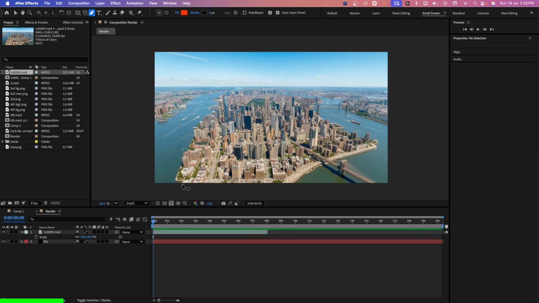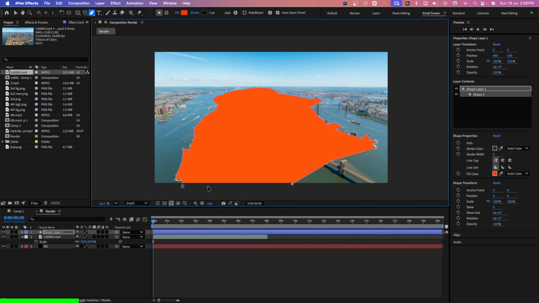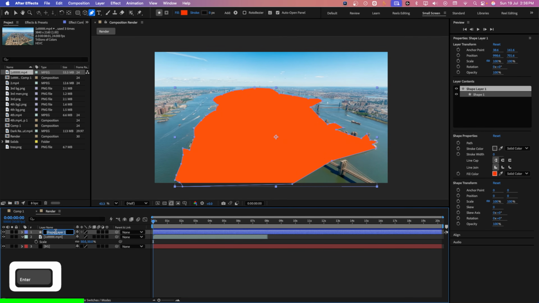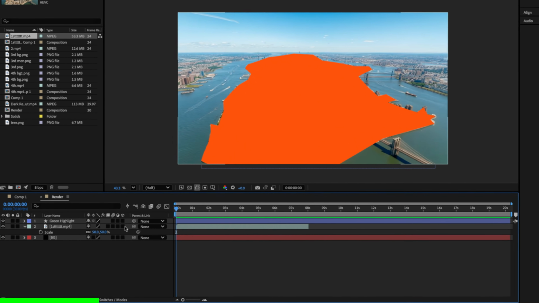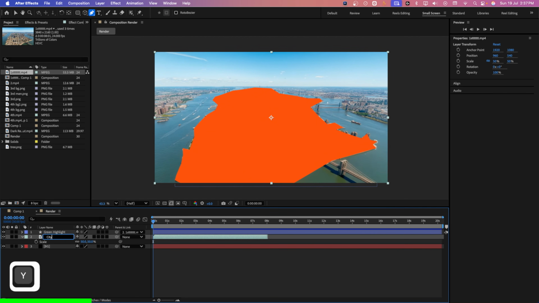And using the pen tool, let's make a point over here. Let's start making points on the sides like this. You don't really need to be very precise. We can add the feather later on. And let's close the shape over here. Perfect. We'll call this layer as the green highlight. And I'll parent this to our first layer. I'll just call it as cityscape.